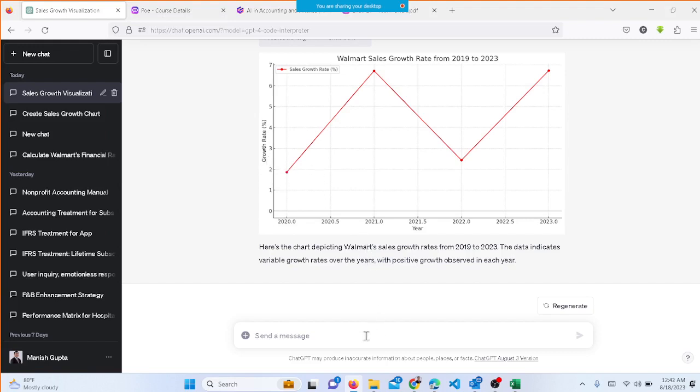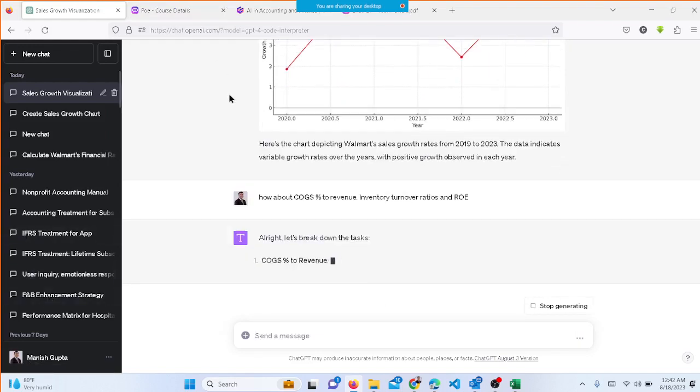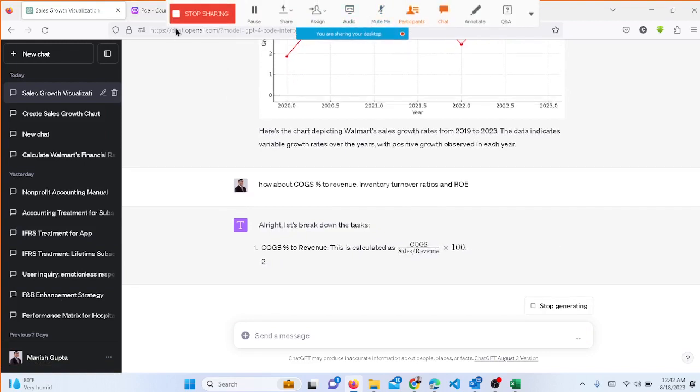You can ask it to calculate COGS. How about COGS, cost of goods sold percentage to revenue, and other, and let's say maybe we use this one first. Inventory turnover ratios, that's the key ratio first. And by the way, ROE, return on equity. Let's let it create that file. We are working on it.